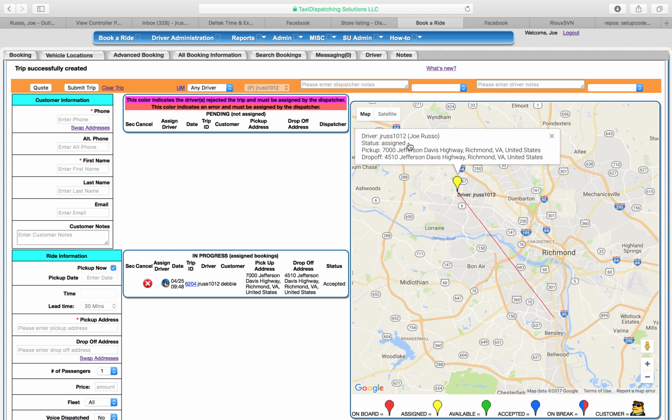Once the driver accepts the information, you can click on it, because you have assigned information to and from, it will actually show you a line to where the distance is. So we added this feature.